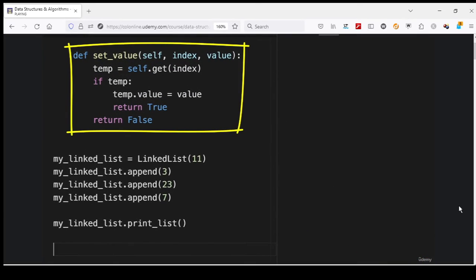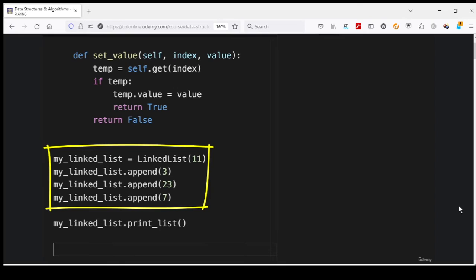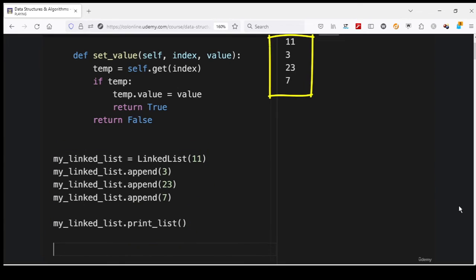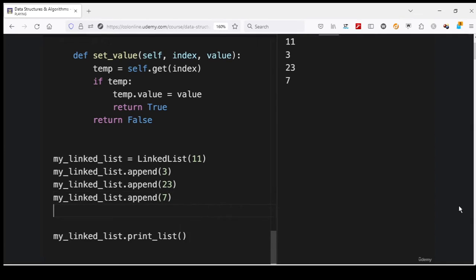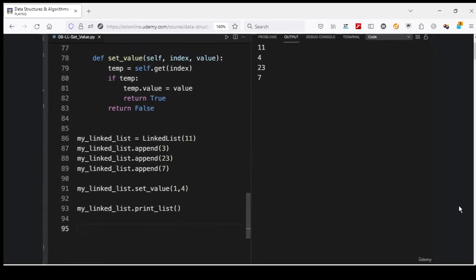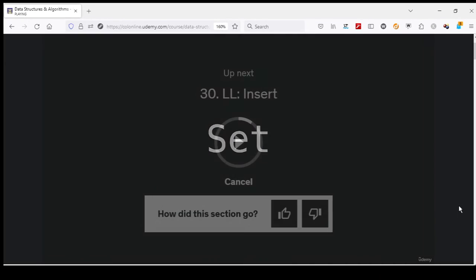So there is our set value method, and this creates that linked list with 11, 3, 23, and 7. So let's just print that list out. And we have 11, 3, 23, and 7. Okay, so what I'm going to do is, in between this creation of the linked list and this print list, right in between, I'm going to paste this line here. So this is going to set the value at the index of 1 to be 4. And then after that, we will print out the list, and we should see that change in the list that is printed out. And you can see up here that the item at the index of 1 has been changed to 4. So it looks like we have a working method for set.